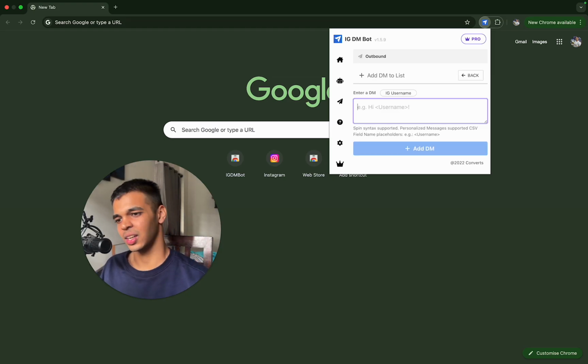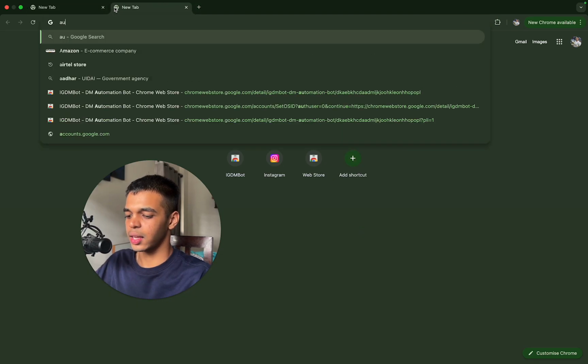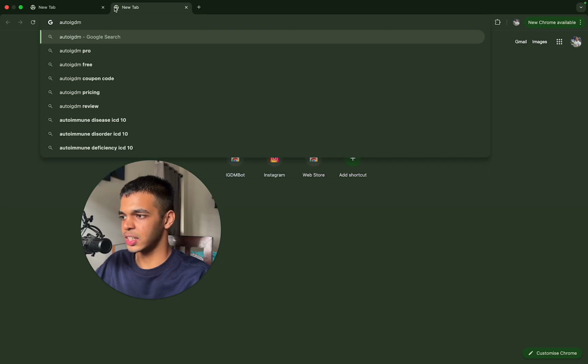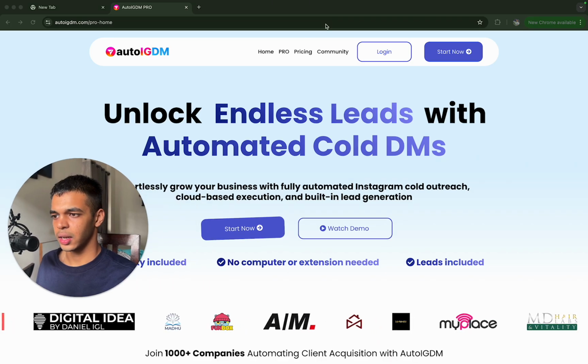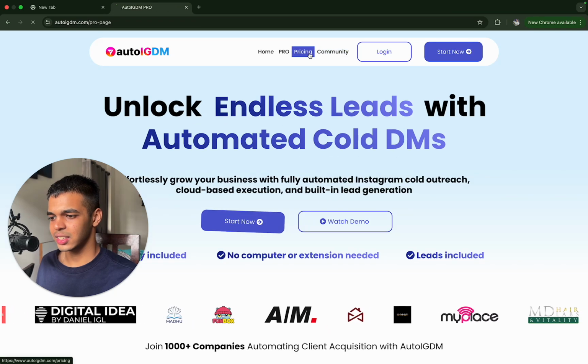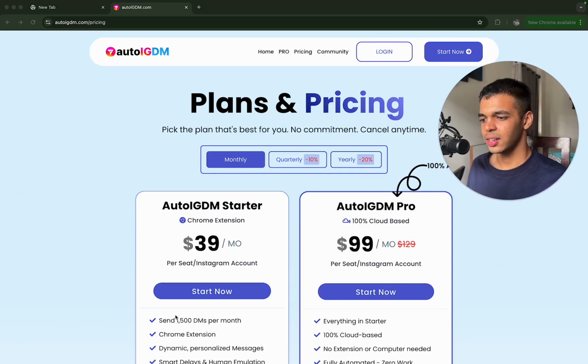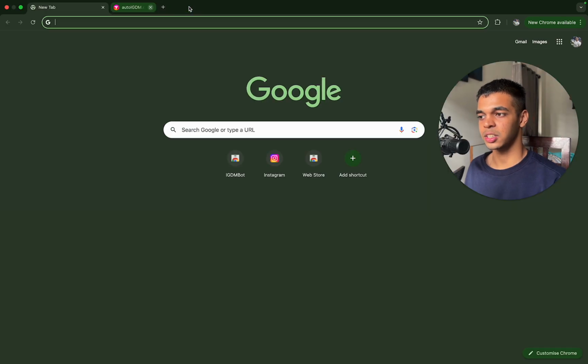And I don't think username is a very smart thing to personalize. And obviously there are much better tools available. For example, I'll create a guide on that as well. Auto IG DM Pro. This is a tool which you can use as well. And it's slightly pricier. It's like $39 a month for one Instagram account for basically 50 DMs a day. So it's kind of more on the expensive side. That's why I did not include it.